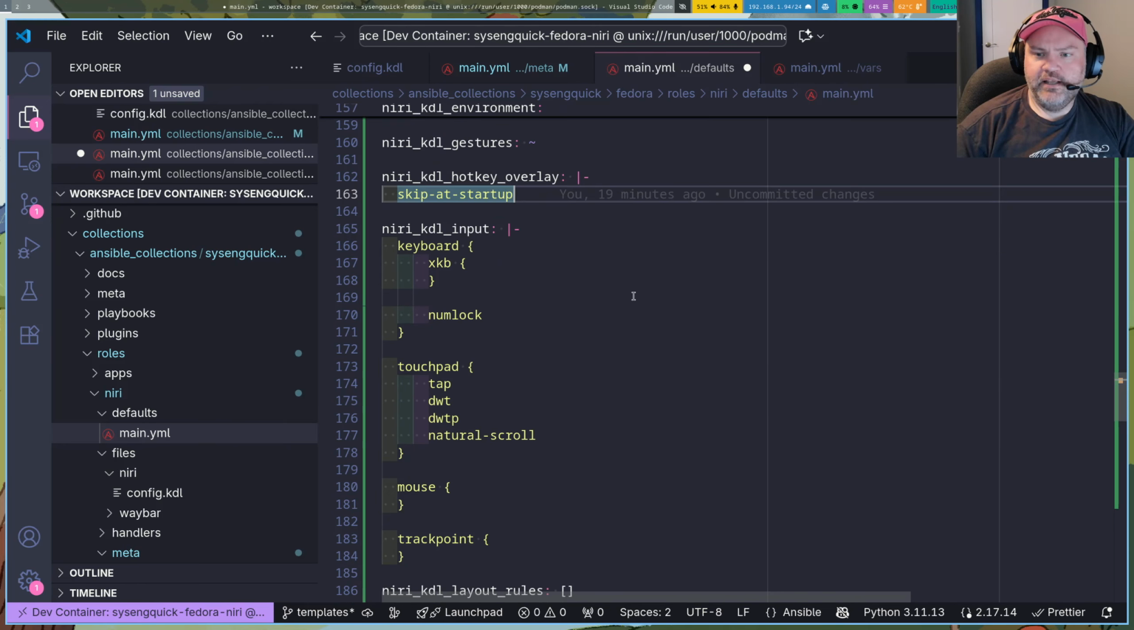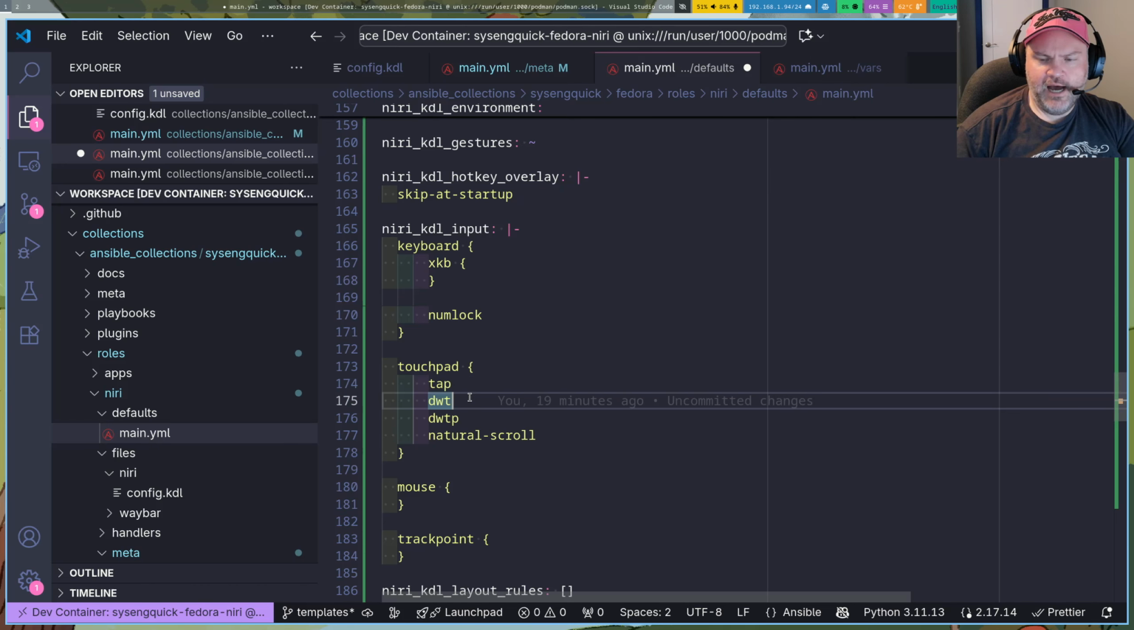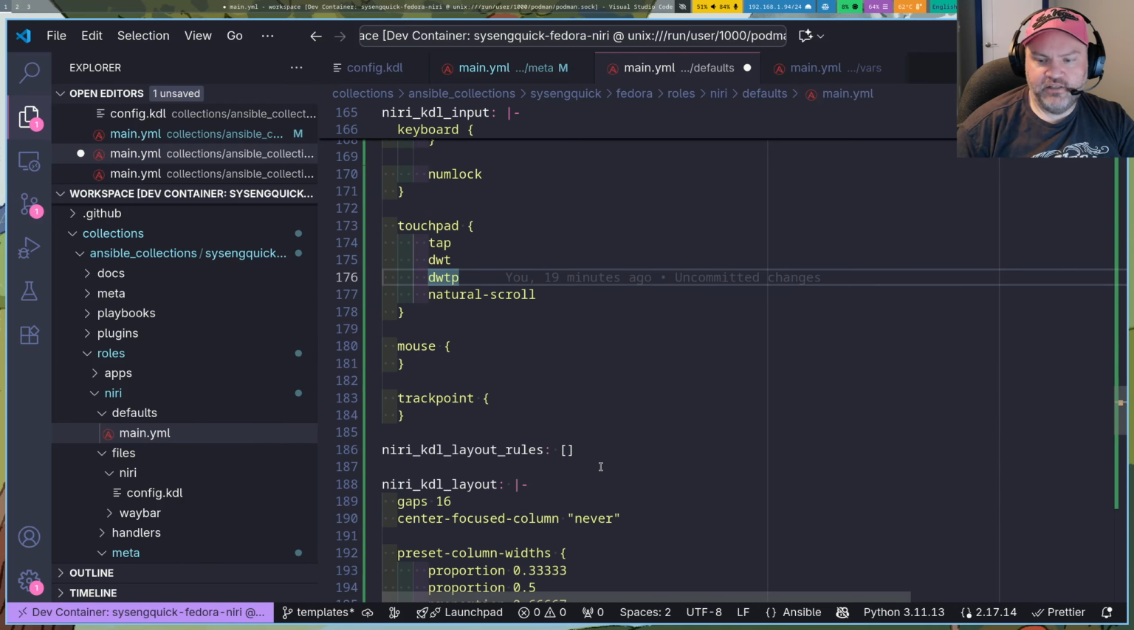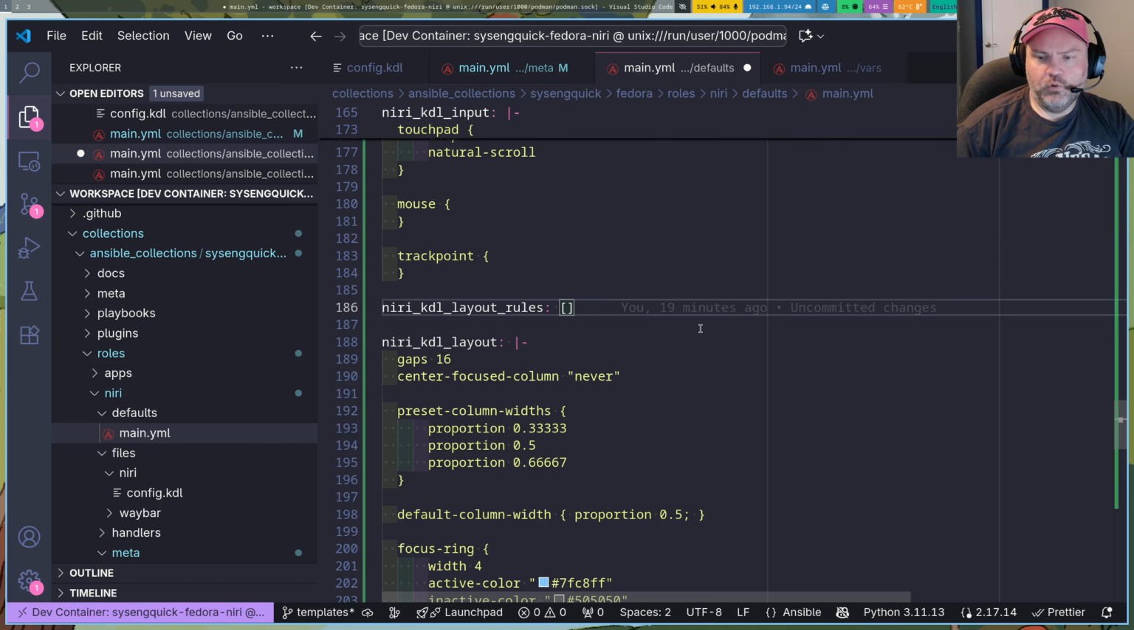Okay, the Niri key input, again, I kept all of this. I did change some of the defaults for the touchpad. I added the DWT and DWTP options, so disable while typing, disable while track pointing. So everything else is defaults. Layout rules, they didn't have any in the default. I don't plan to have any now, so that's blank, but we'll see how they work shortly.